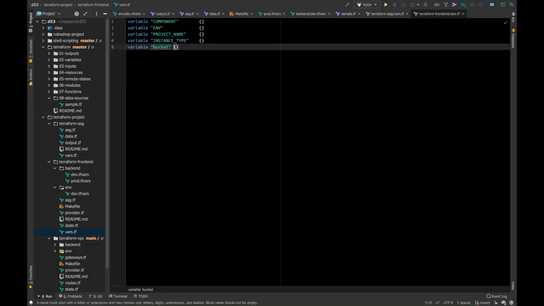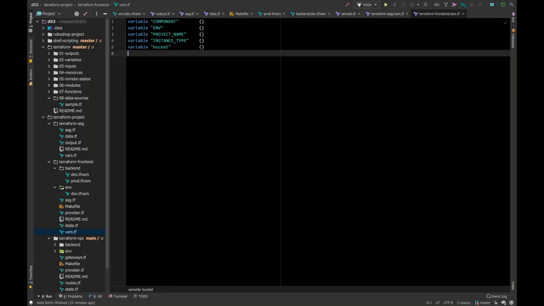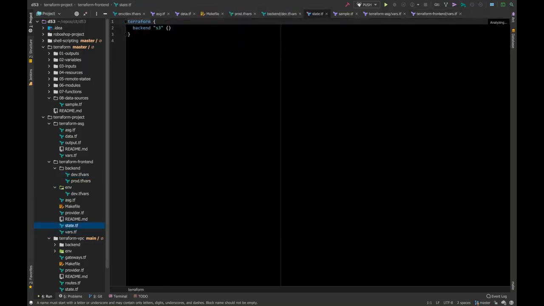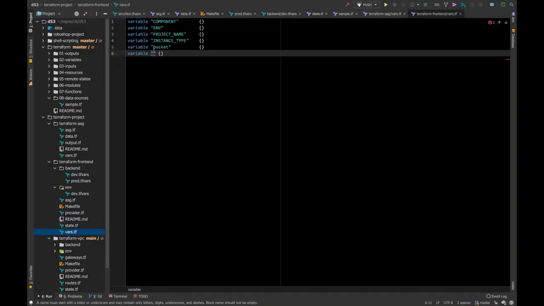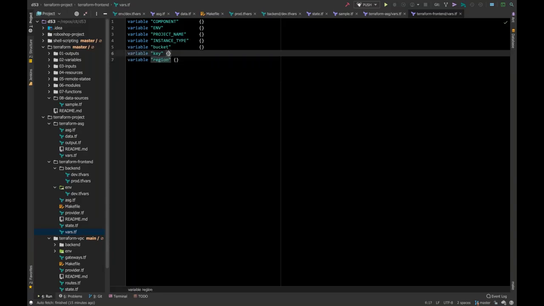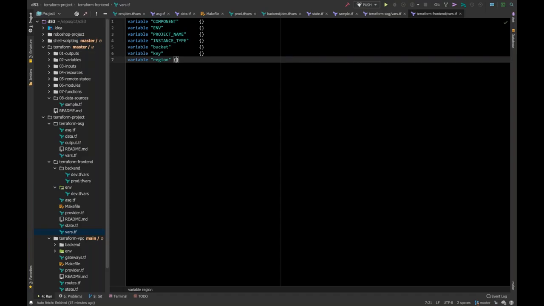Variable bucket, and variable key and region. Okay, so variable key, variable region. Only this much is fine. That table is not needed.